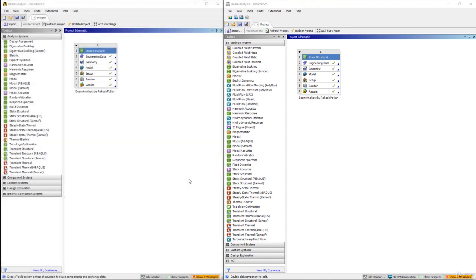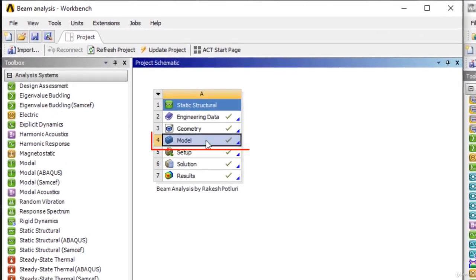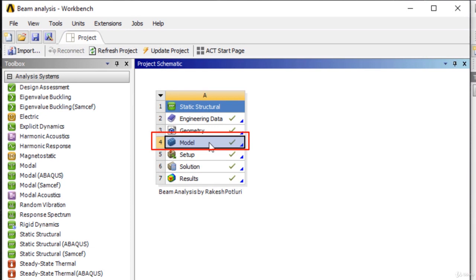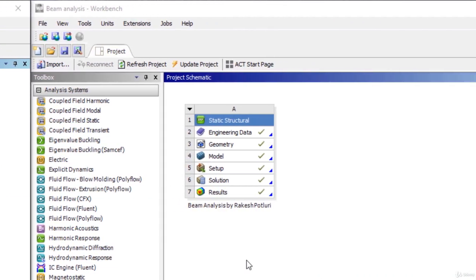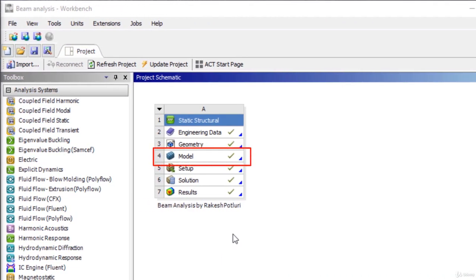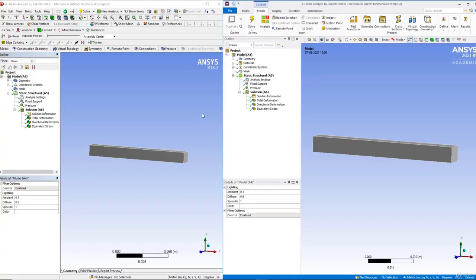To access the Ansys Mechanical module, we just need to come to this model cell and double click on it. So I will double click on the model cell of the older version of Ansys software. Then I will also come to the newer version of Ansys Workbench and double click on the model cell so that I can open Ansys Mechanical in both versions. Both versions of Ansys Mechanical are now open on the screen, and if you observe, there is a change in the interface between both versions of the software.